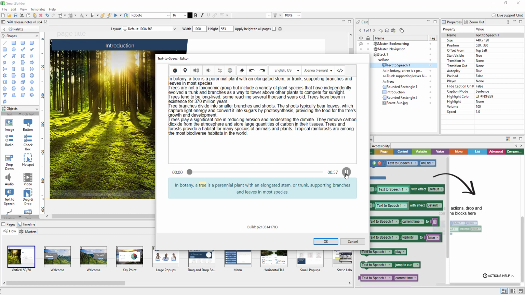In botany, a tree is a perennial plant with an elongated stem. So that sounds pretty good. From here, I can go ahead and choose different languages, as well as different voices. And when I find one that I like, I can preview again. In botany, a tree is a perennial plant with an elongated stem. So I think Joanna was better, so we'll go with that one.